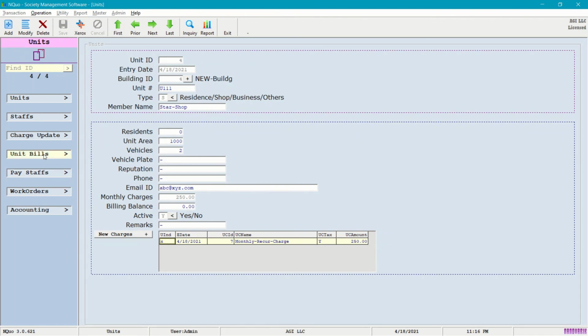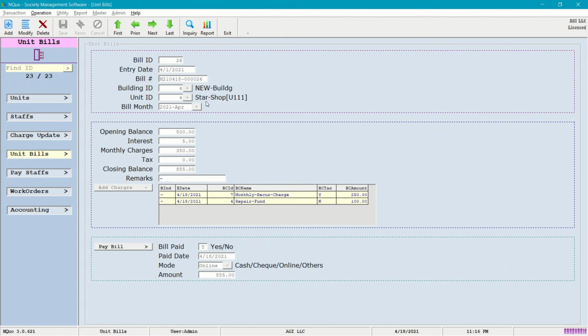So if you see the unit bills, currently for this particular shop, there were two charges. But once you are removed, whenever you create a new bill, the new bill will be created based on the charges that are available with that unit at that time, that are applicable to that unit.